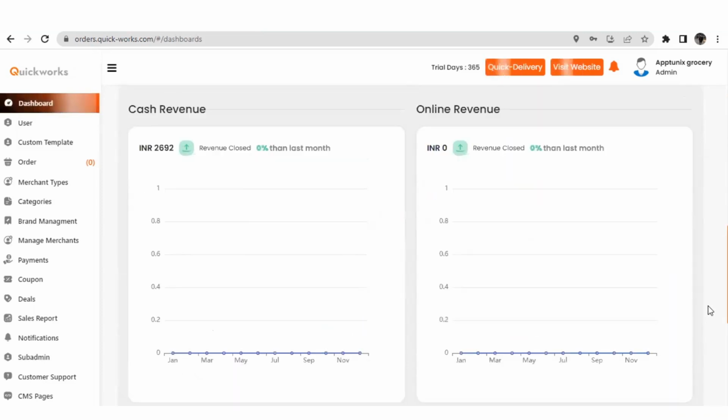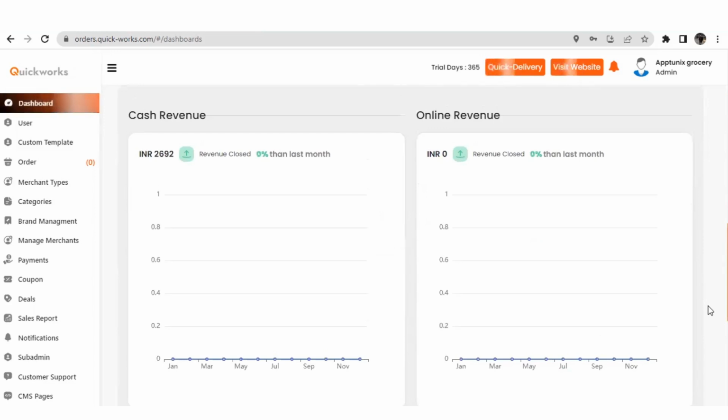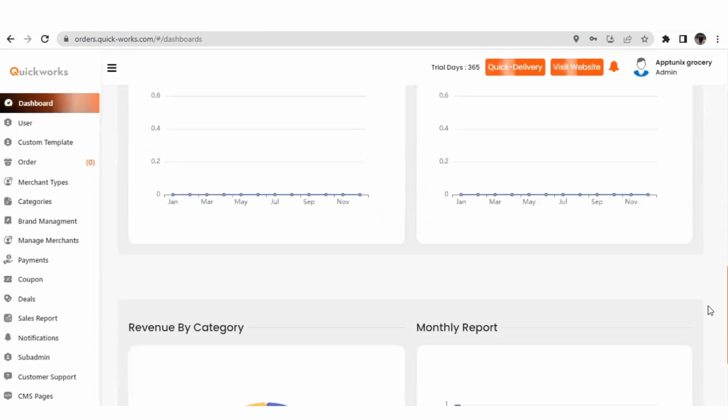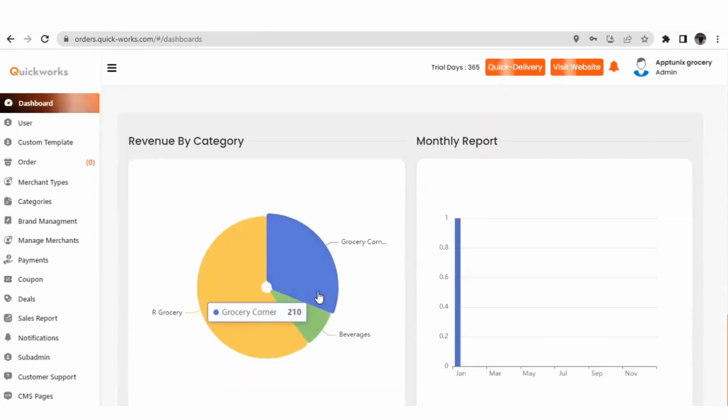You can see a graphical representation of cash revenue and online revenue that you have received using this platform. You can see revenue by category to analyze from which category you are receiving most of the revenue and from which category you are receiving least revenue, so that you can take corrective actions. You can also see a monthly report where you can see how many users and orders have been added in a single month.